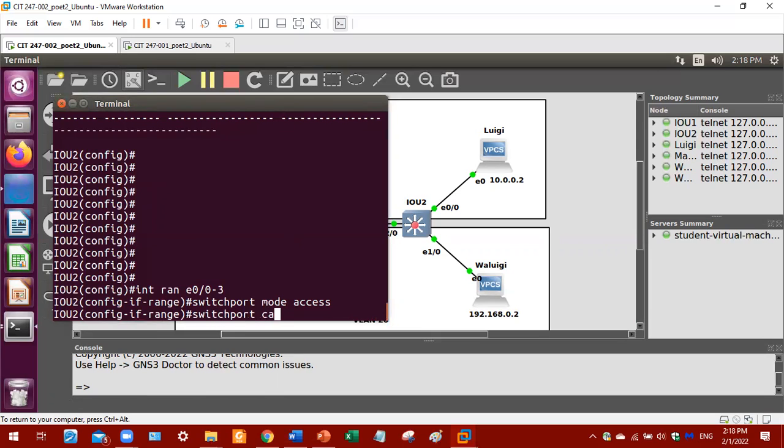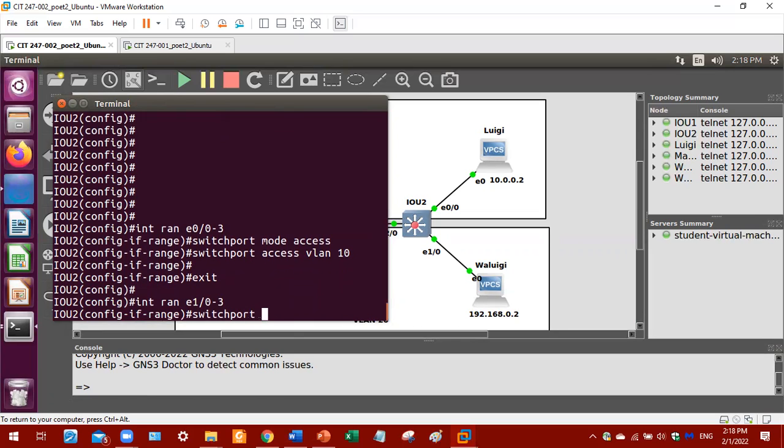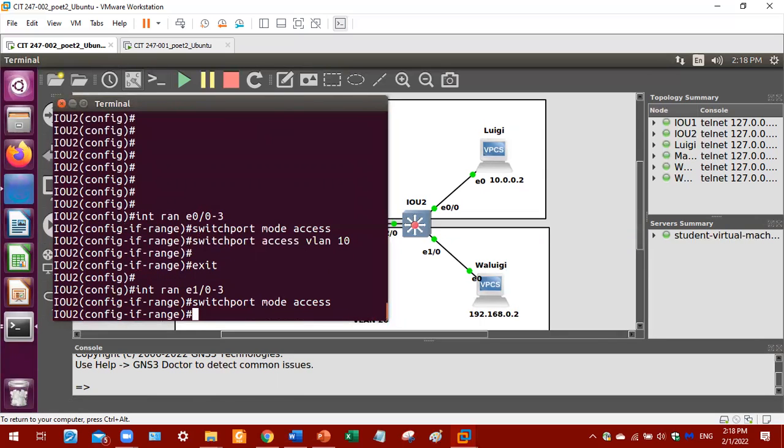The next command is switchport access vlan 10. So this is the E0/0 and yes, VLAN 10. Then we do exit, int range E1/0 to 3. Now we want them to be access ports again, and we want to assign them to VLAN 20.